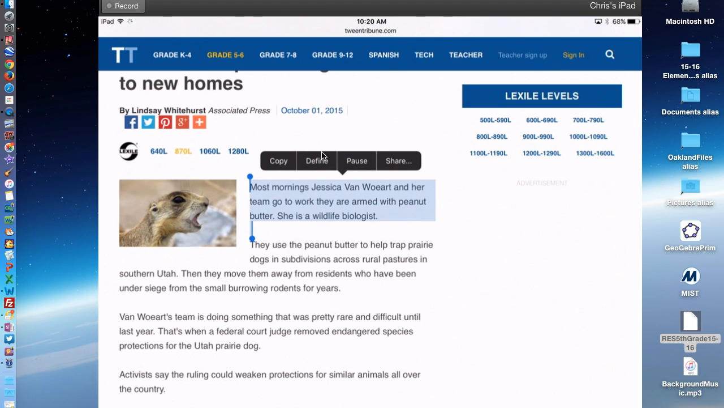Most mornings, Jessica Van Ward and her team go to work. They are armed with peanut butter. She is a wildlife biologist.